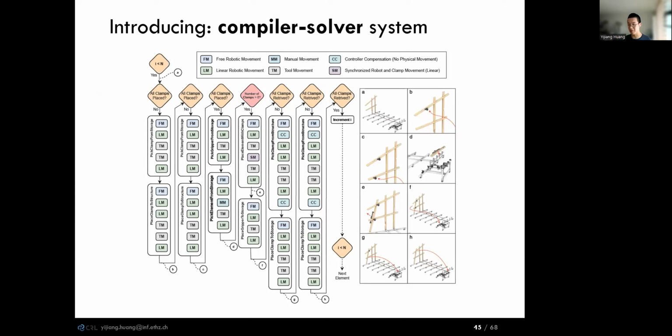So starting from the flowchart, the rest of it is automated by our algorithms. The compiler first translates the flowchart into a long sequence of robot motions. And the key here is that the compiler breaks down the tasks into smaller movement chunks that correspond to the motion planner's capabilities.